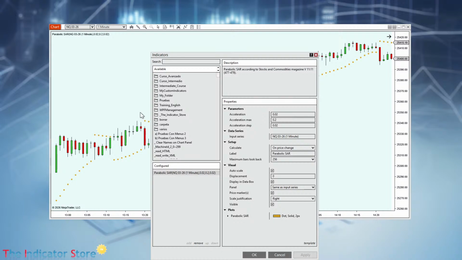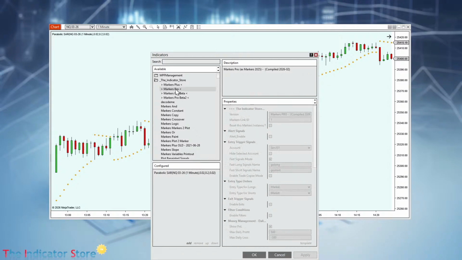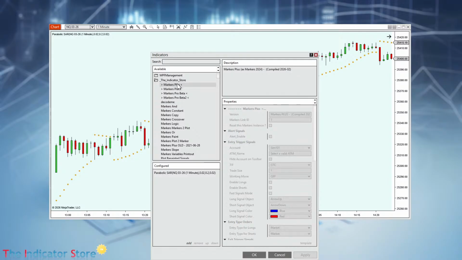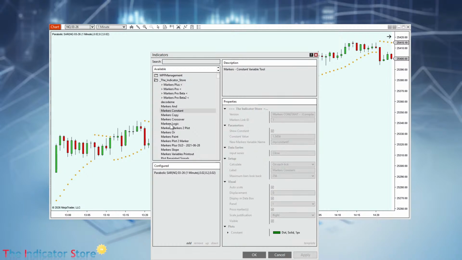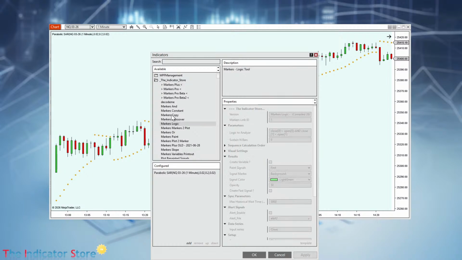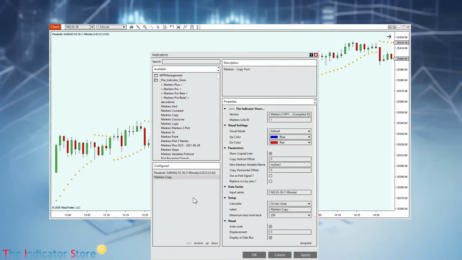Let me show you what markers is. Markers is inside the indicator store, and there are several versions. Today we are going to review a very simple trade setup. You can use any version of markers: markers plus, markers pro, and also the betas that we are developing. But markers plus is not alone. We have more tools, as you can see. One of the tools is markers copy. With markers copy, we can copy the lines of any indicator.